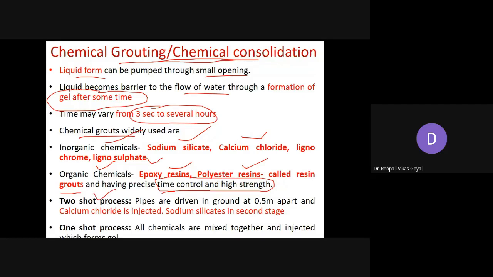In the 2-shot process, what will you do? Pipes are driven into the ground at around 0.5 meter apart, and calcium chloride is injected first. First this calcium chloride is put in, okay, and then sodium silicate is injected in the second stage. But in the 1-shot process, it is not done in two parts or 2 stages. You are just mixing all the chemicals that you want to use. You have to mix together, and then inject, which forms the gel, and that will be useful in forming the artificial cutoff or physical barrier to the groundwater.